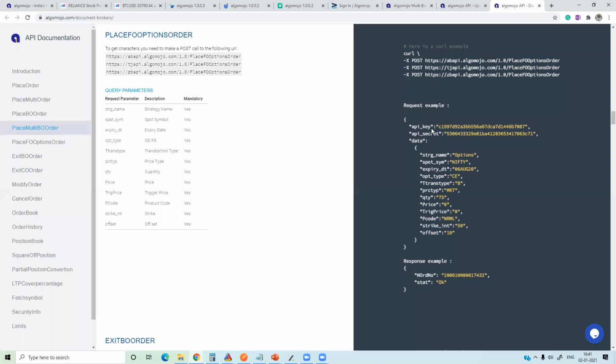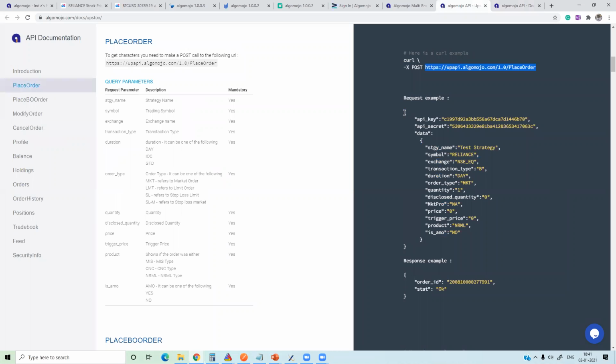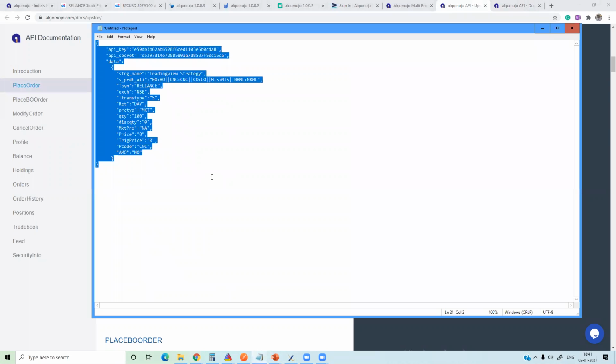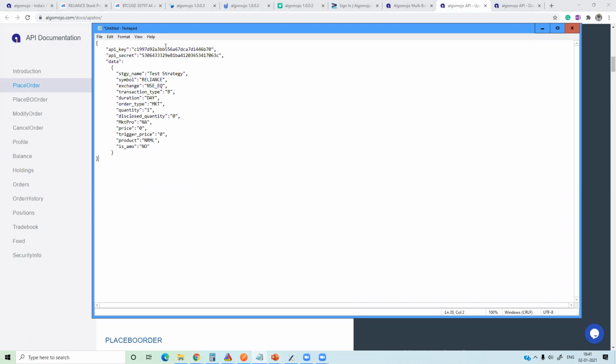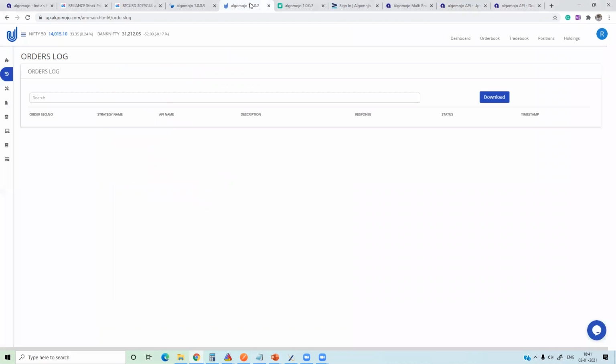So basically, this is the data I have to pass for Upstocks. More or less the same data, slightly different variation is there. I think this is for Upstocks. Oh, here it is for Upstocks. So I'll copy this information. For Upstocks, I'll be having a different API key and different secret key. So I'll go to the Upstocks portal.